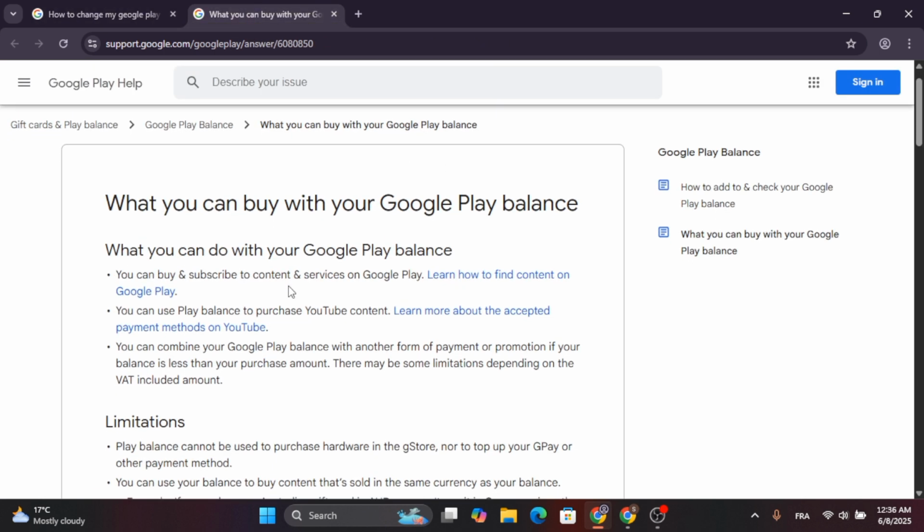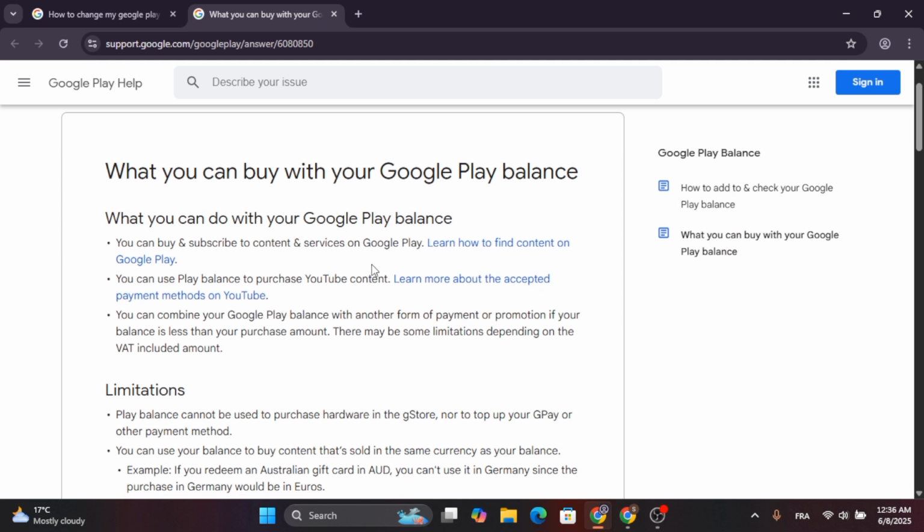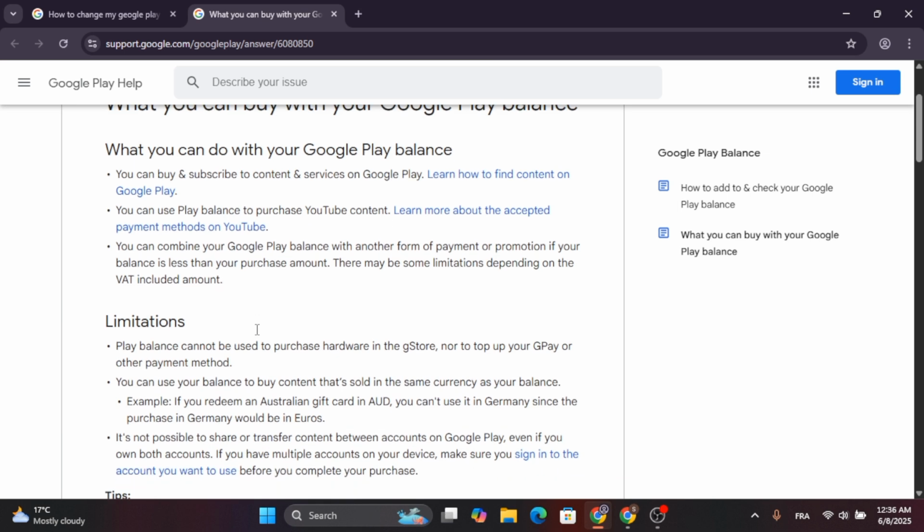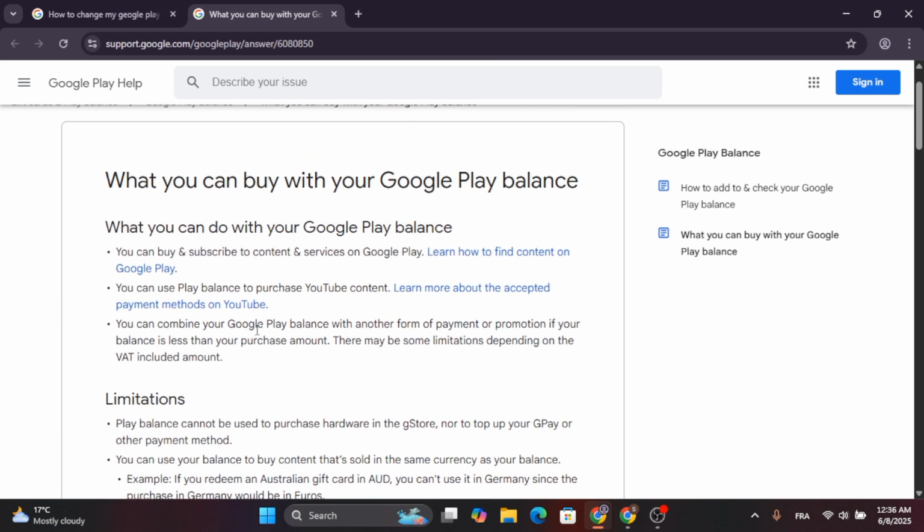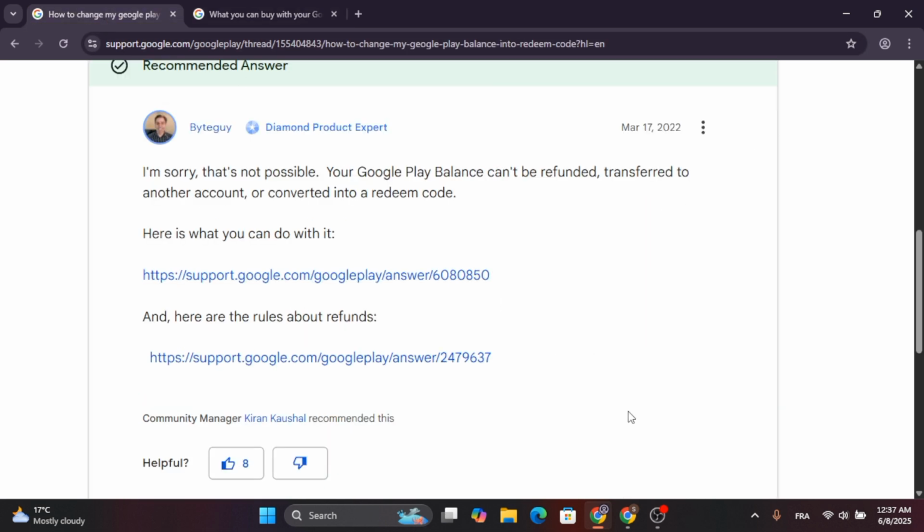As you can see, you can buy with your Google Pay balance. You can pay and buy and subscribe to content and services on Google Play, and you can use Play balance to purchase YouTube content. So it's not possible, unfortunately, to use your Google Pay balance, and it can't be refunded. So this was an easy and quick process video.